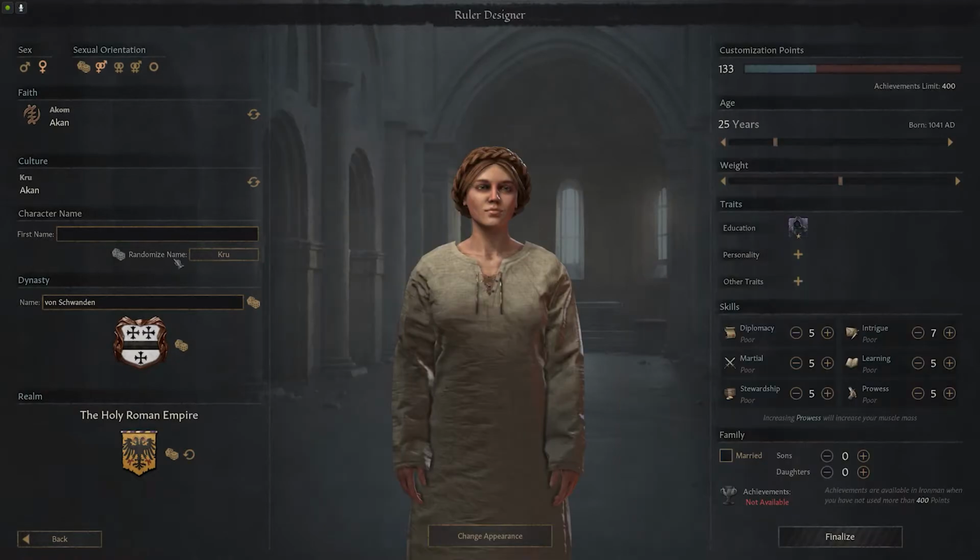After that, it's time to pick a name. There's a really nice feature for random names that are in accordance with your culture, so make sure to pick your culture first if you can't think of a name yourself. The same goes for your dynasty name.